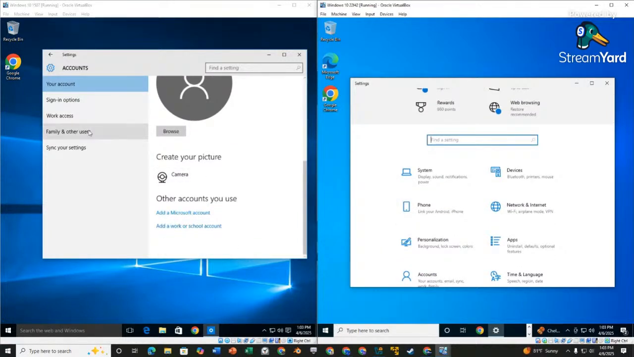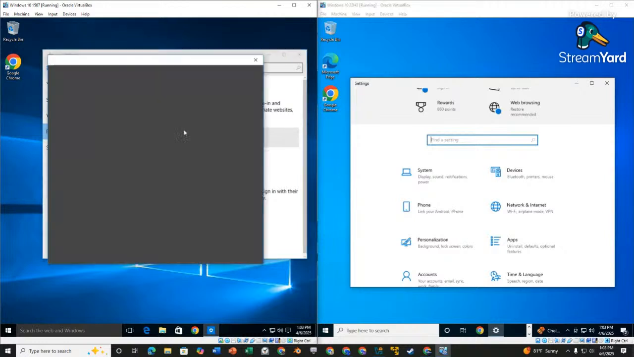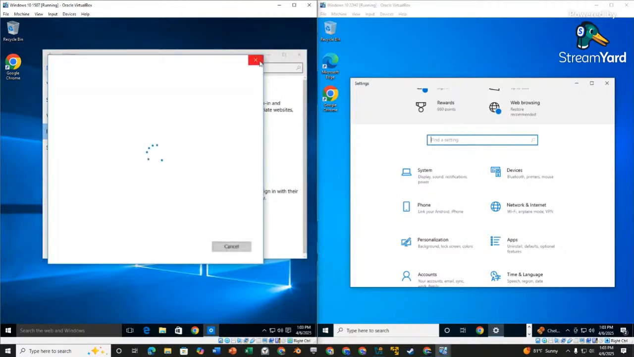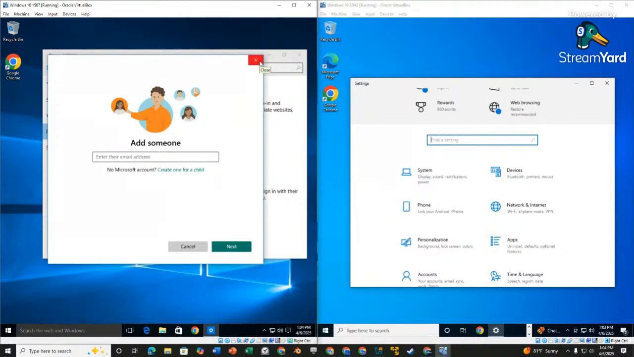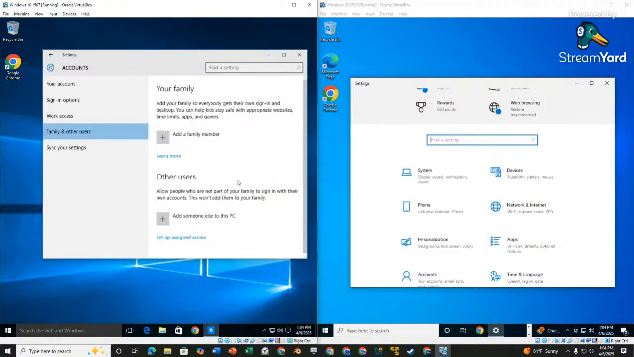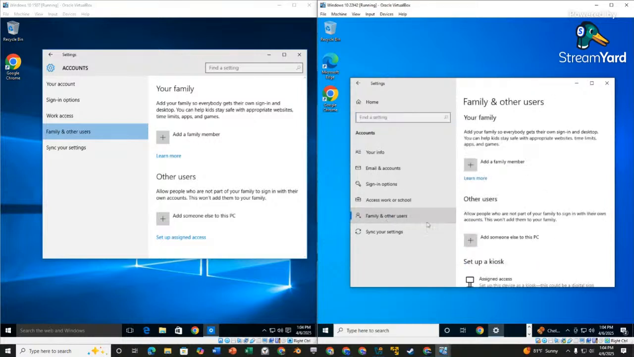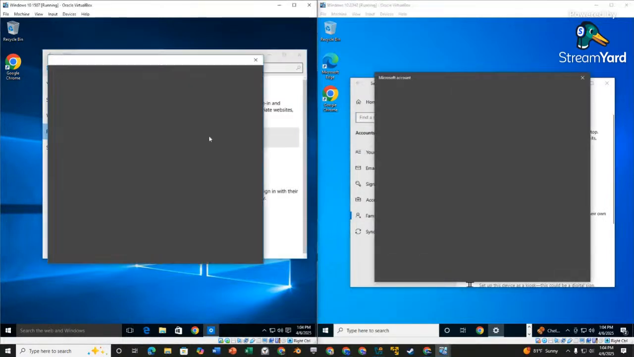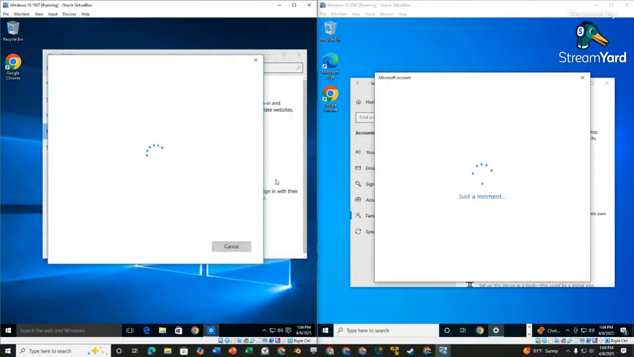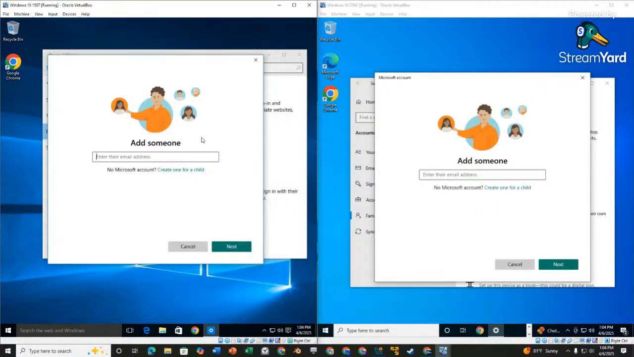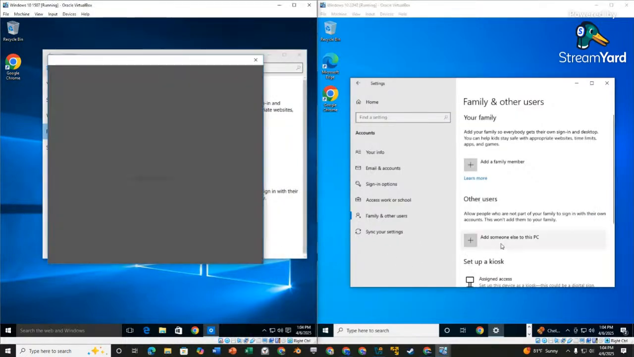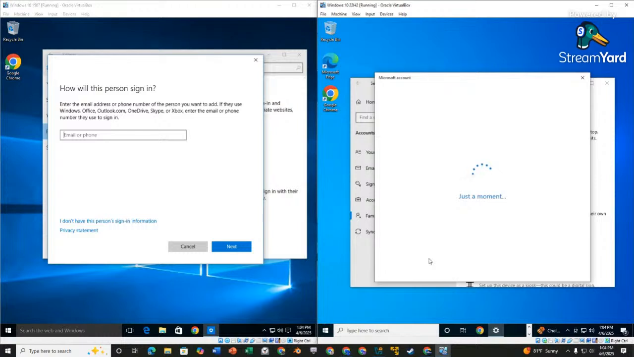As you can see, if you go to family and other users, we have the family. We don't have a Microsoft account. You can add someone to your accounts, or you can select add someone else to this PC. Click accounts, click family and other users, and look at the differences. Mine looks different. It's the same as last time, but if you click add someone else to this PC, look at the differences.